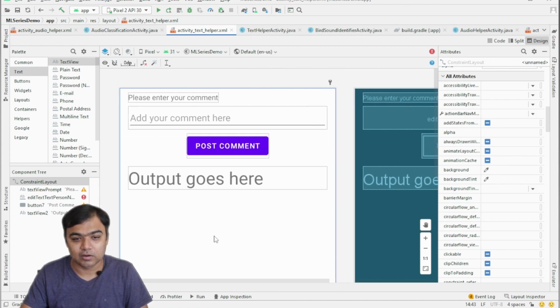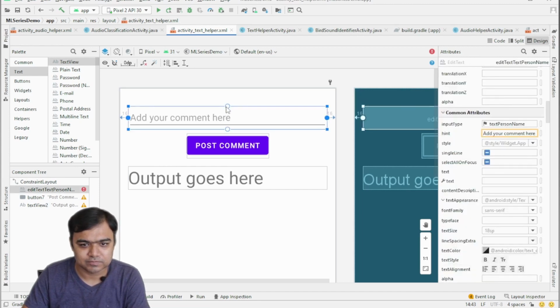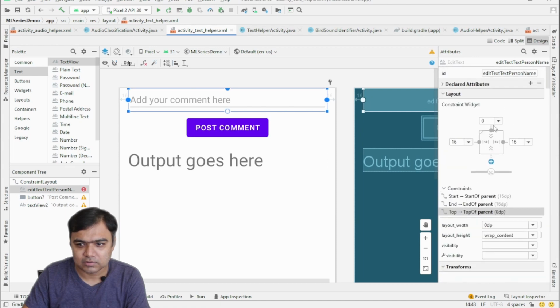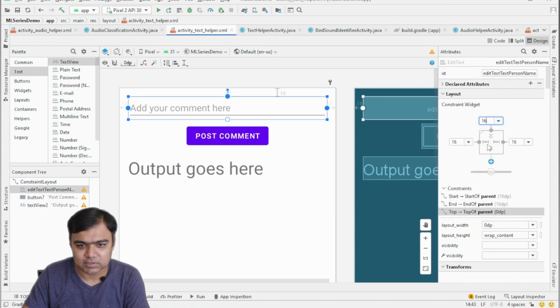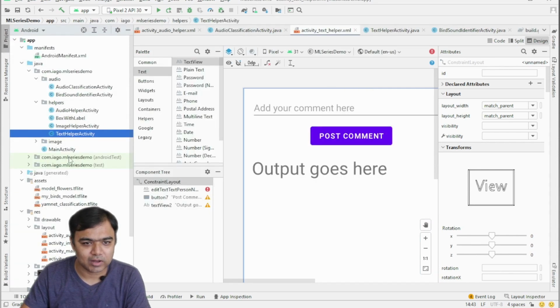So here our activity is almost ready. So actually we can just remove this label because we are using the hint. So I'll just change the top padding to 16 so it comes a little down. So the user will add his comment here, and once he presses this button, we will analyze the comment and just show whether the comment has been detected as spam or not. So let's now add it to the main activity.